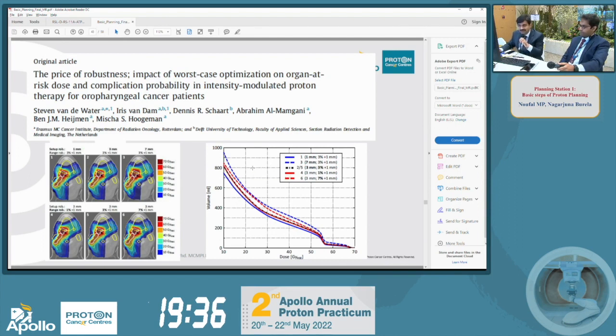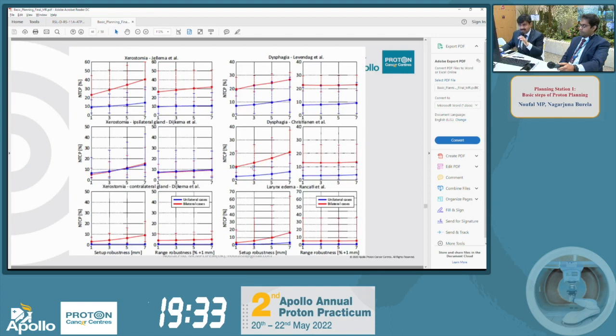It also varies from site to site. There are very good publications available. If you increase it, it's going to increase your NTCP. So you have to come up with a balance between the range and setup. If you go to 7 mm, your NTCP, normal tissue complication, is going to increase. So we usually put 3 mm, 3% uncertainties. You cannot reduce it either. This is a very good paper, you can read it. Based on all the investigation studies, we usually put 3 mm, 3.5% range uncertainties.